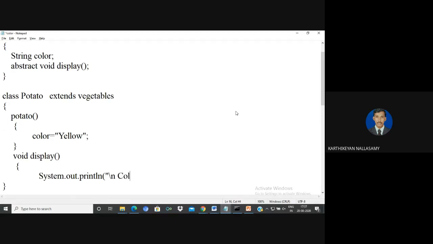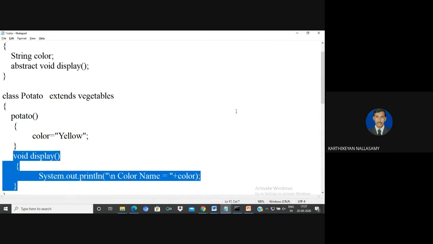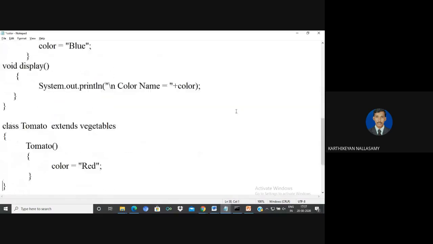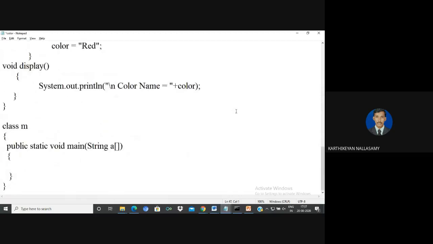Fashion color name equal to the same. Maybe the same definition is repeated, or maybe you can use different definitions. The function definition depends on the corresponding classes. So here my expectation is I want to display the color of every vegetable. Now the display is over, so now let's try and compile.